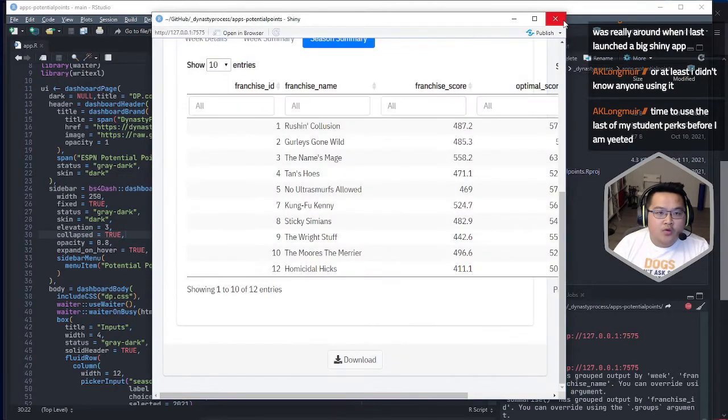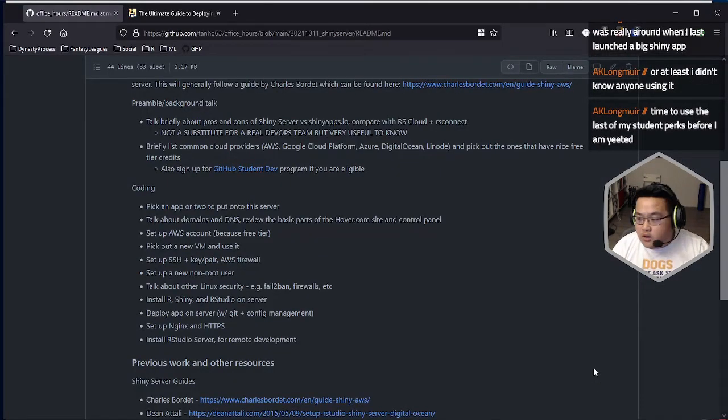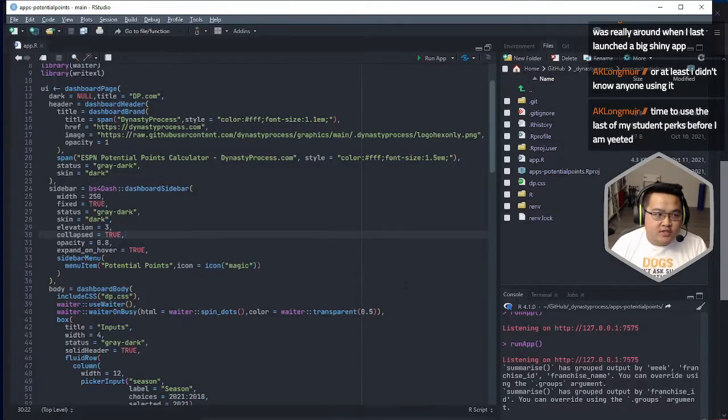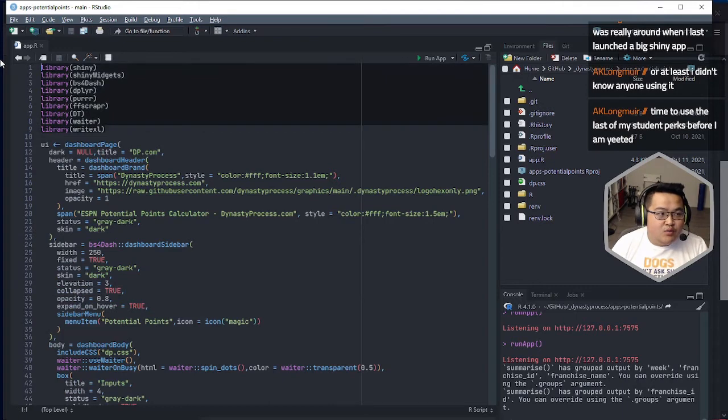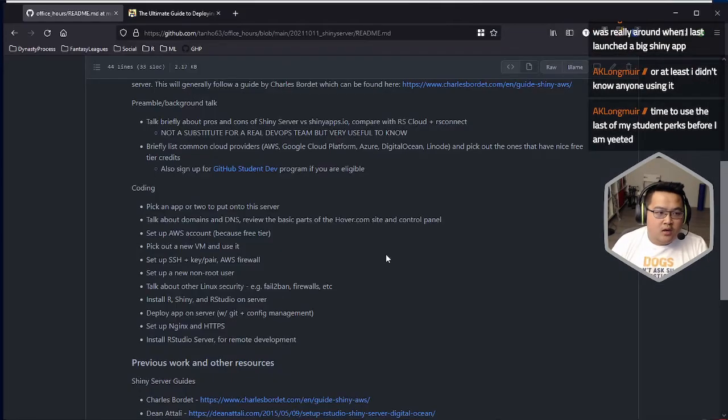Cool. So we have an app. This is the one that we're going to use. You can use whatever app you want. It doesn't really matter. The important bits about this app are it uses these libraries, so we'll need to make sure that they're installed on the server. We'll talk about how the server uses stuff in a bit.